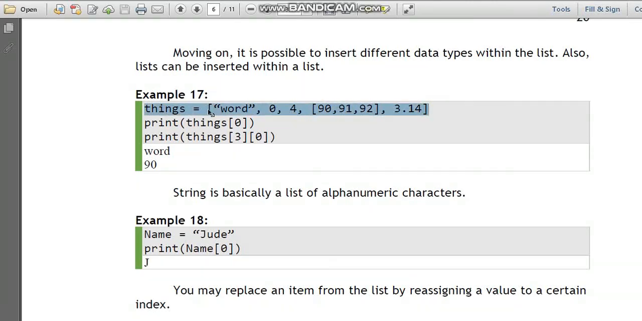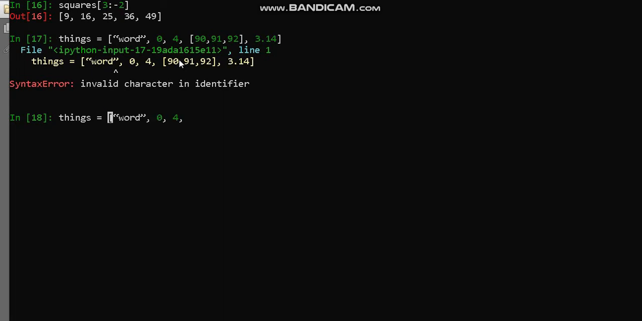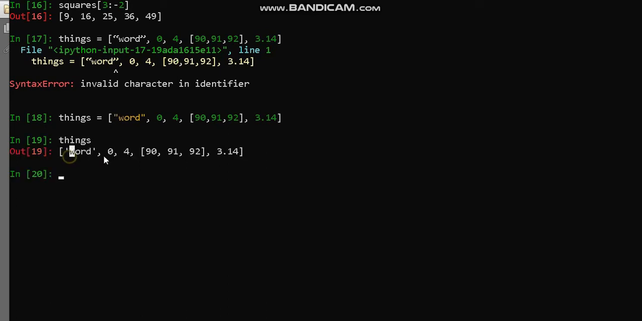Okay? So, tignan natin. Kopyahin natin yan, and then let's try to paste it on our interpreter. Ayan. Okay, so we have a list of things. Words, numbers, etc. A list. Ayan. So, meron tayong list doon sa loob ng list. Okay? So, pwede yun. Say for example, you want to access yung 91. Okay? Or, access muna natin isa-isa.